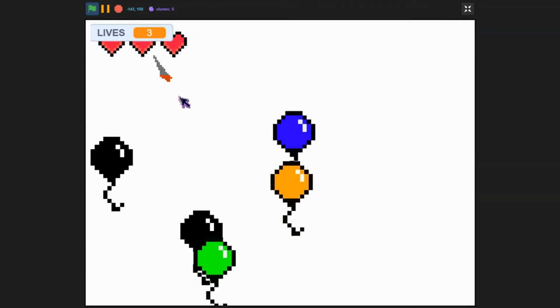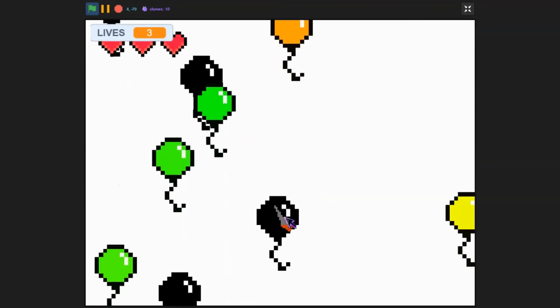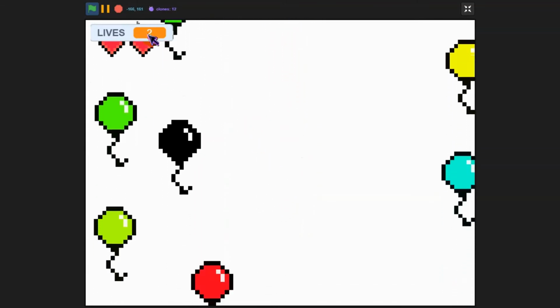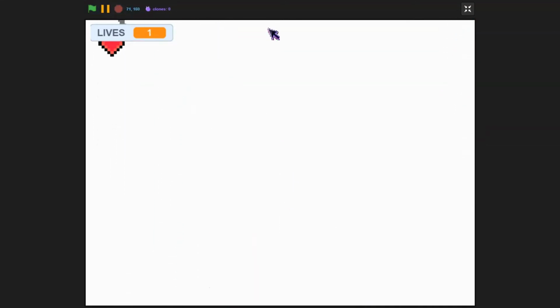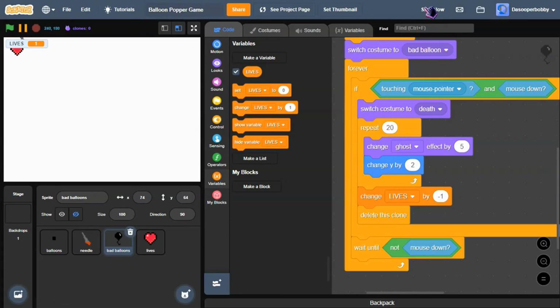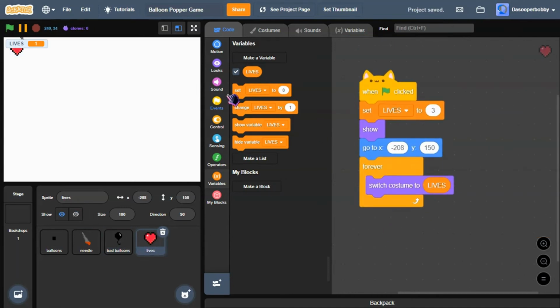So now, when I click the green flag, we have bad balloons. If I click it, lives are 2, and as you can see, I lost a heart. So that's how you make lives. And you can use this in your other games, not just this game right here. So we can hide this lives variable, since now we know what our lives are because of our hearts.